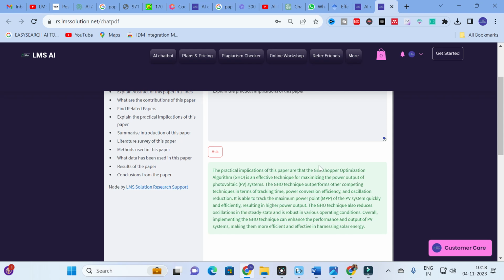Here you can see the practical implications of this paper are that the grasshopper optimization is an effective technique for maximizing the power output of the PV system. So GOA outperforms the competing techniques in terms of tracking time, power conversion efficiency, and oscillation reduction. Next, it tracks the MPP of the PV system quickly and efficiently, resulting in high power output. So the GOA technique also reduces oscillations in steady state, and it is robust in various operating conditions. So overall, implementing GOA enhances the performance and output of the PV system, making it more efficient and effective in harnessing solar energy.